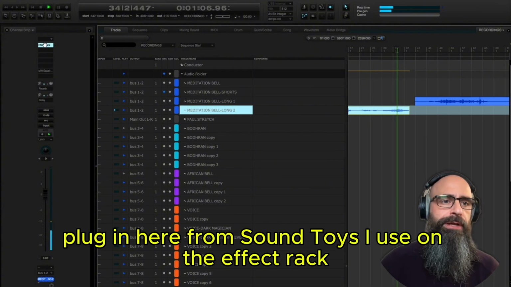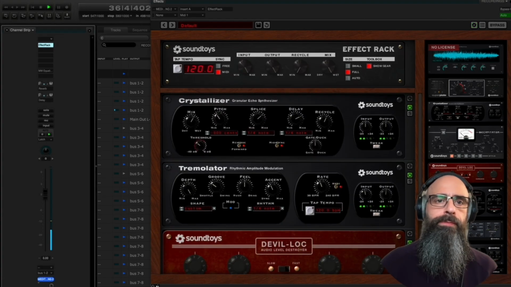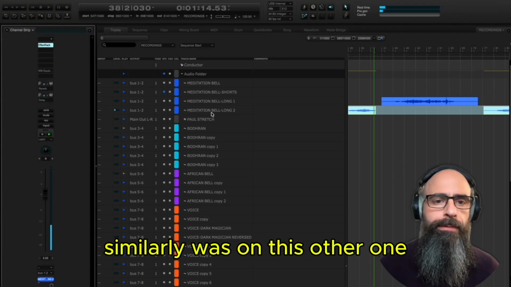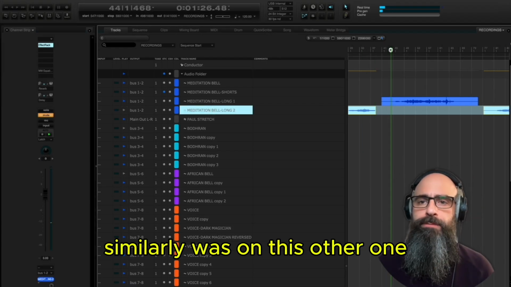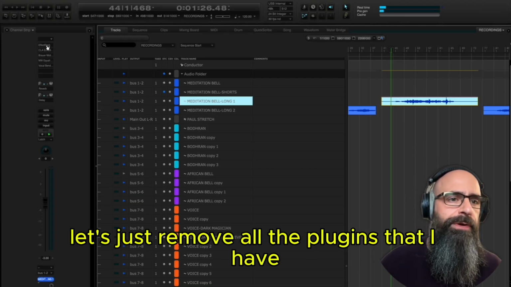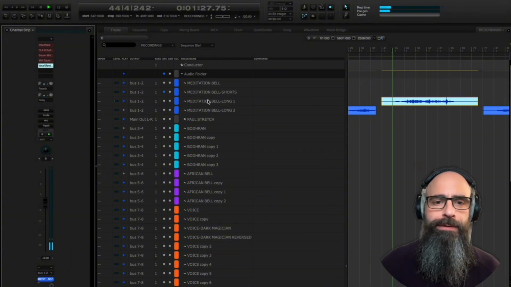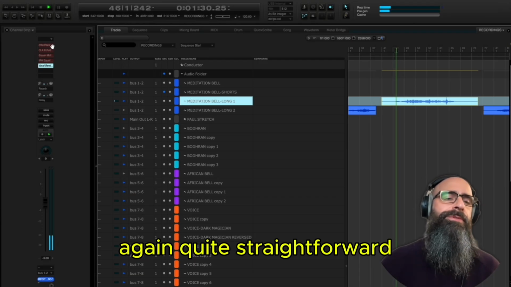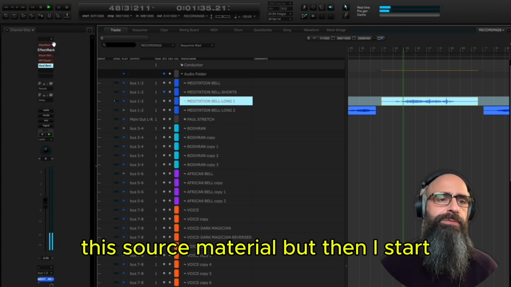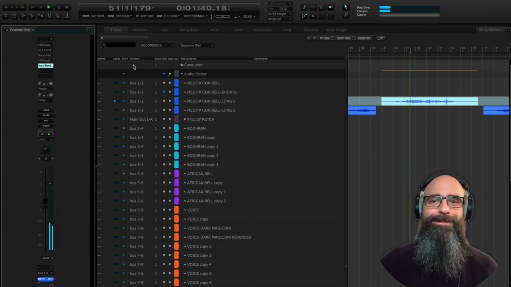it's a very cool plugin from Soundtoys that I use on the effect rack. Similarly on this other one. So if you listen, now let's just remove all the plugins that I have, then apply it. Again, quite straightforward, it's pretty much similar sounds as I did before with this source material. But then I start to process all of that.